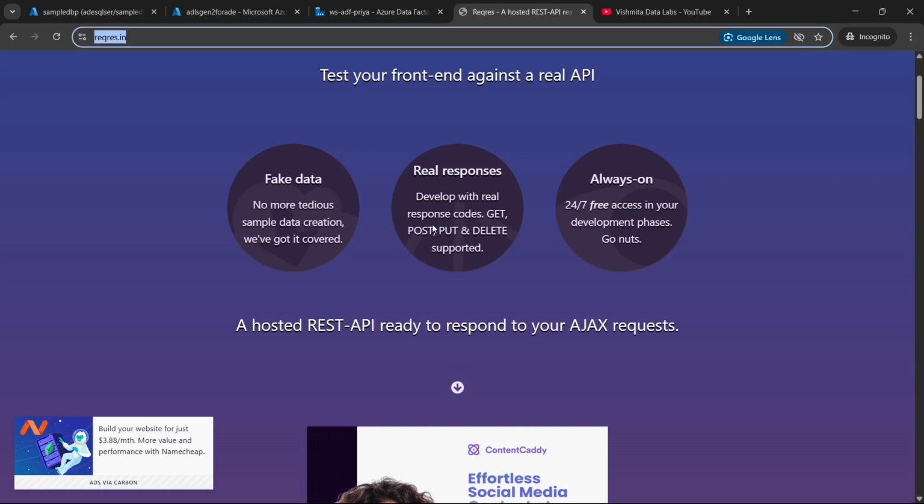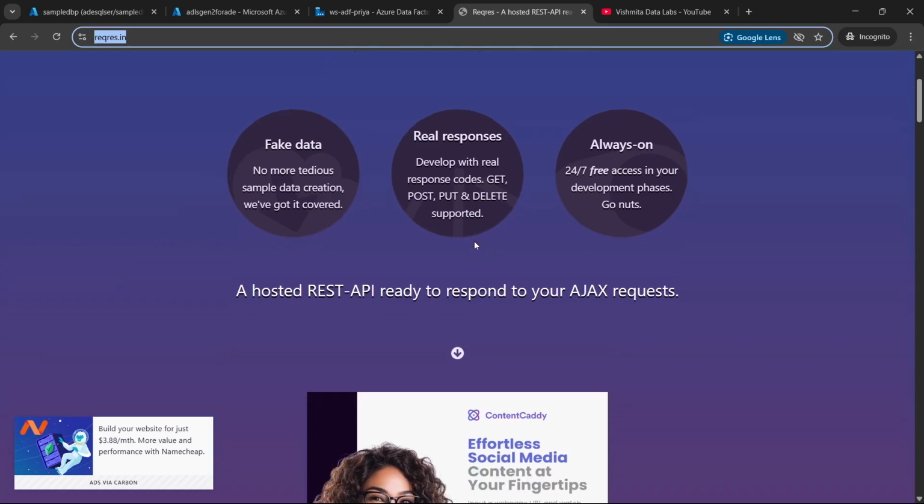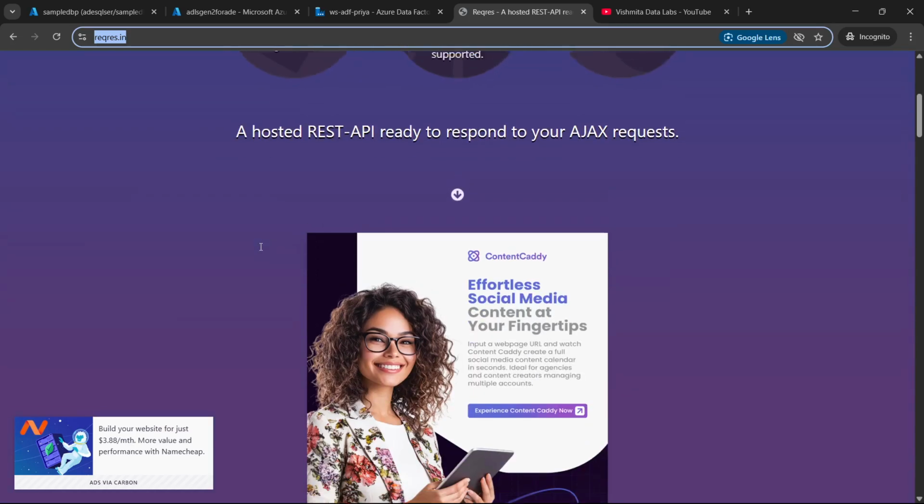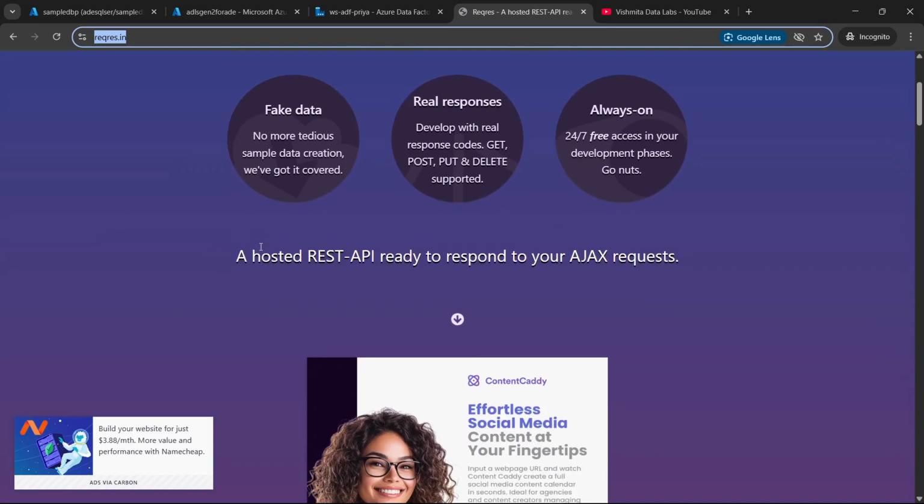So you can generate fake data. It's always on, which means it's 24 by 7. You can access it free of cost. You will get post, put, delete, support, and everything from here. This is a very good website if you want to generate fake data and you want to learn more about REST API. So you can come here.